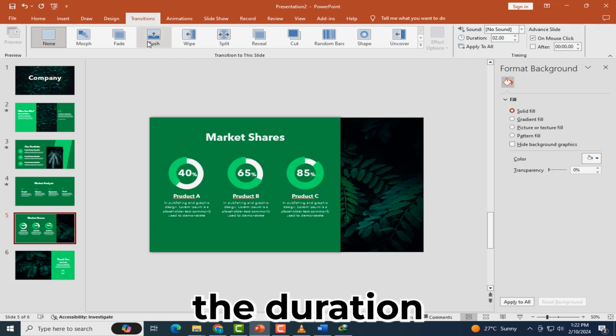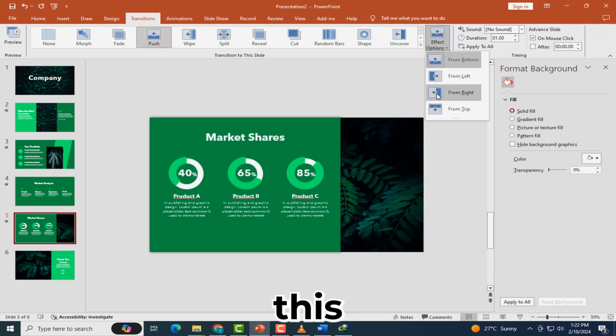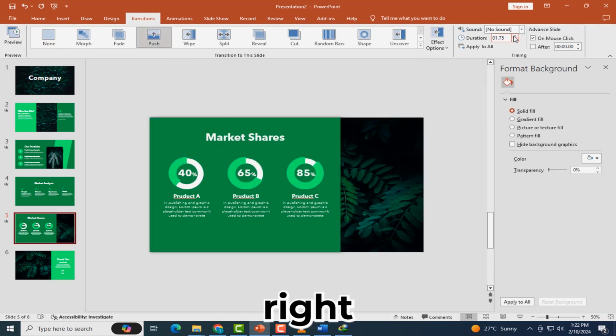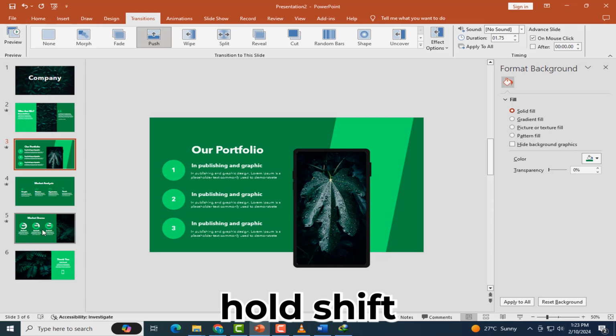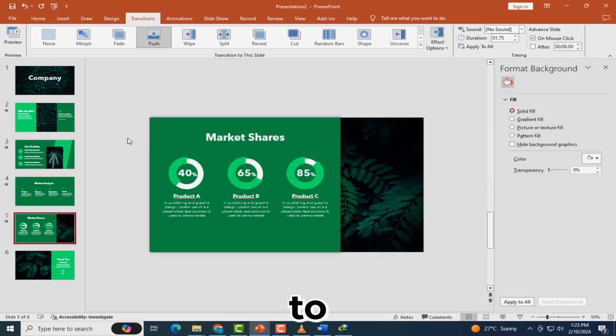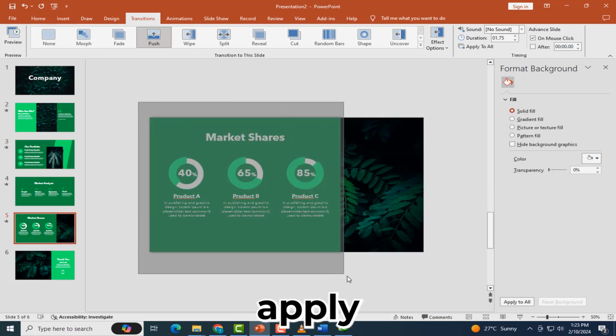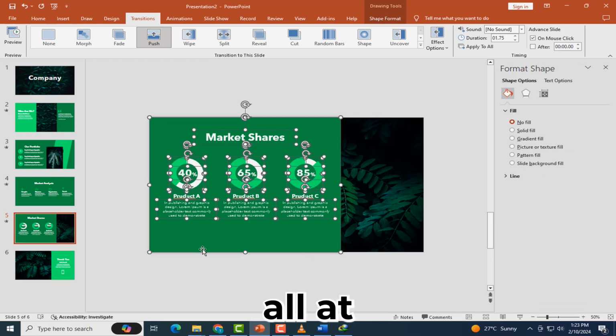And then increase the duration. And the same for this one. Push from right and 1.75. You can always just hold shift. So select one slide, hold shift, and then click on the last slide to select all three and then apply the same transition, or do it all at once.